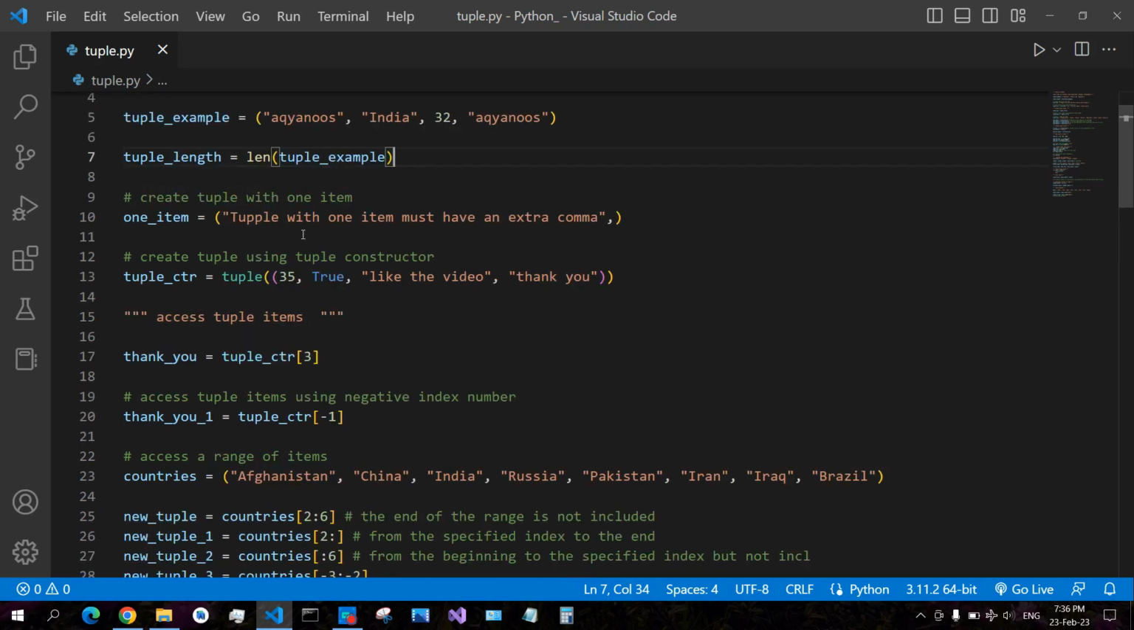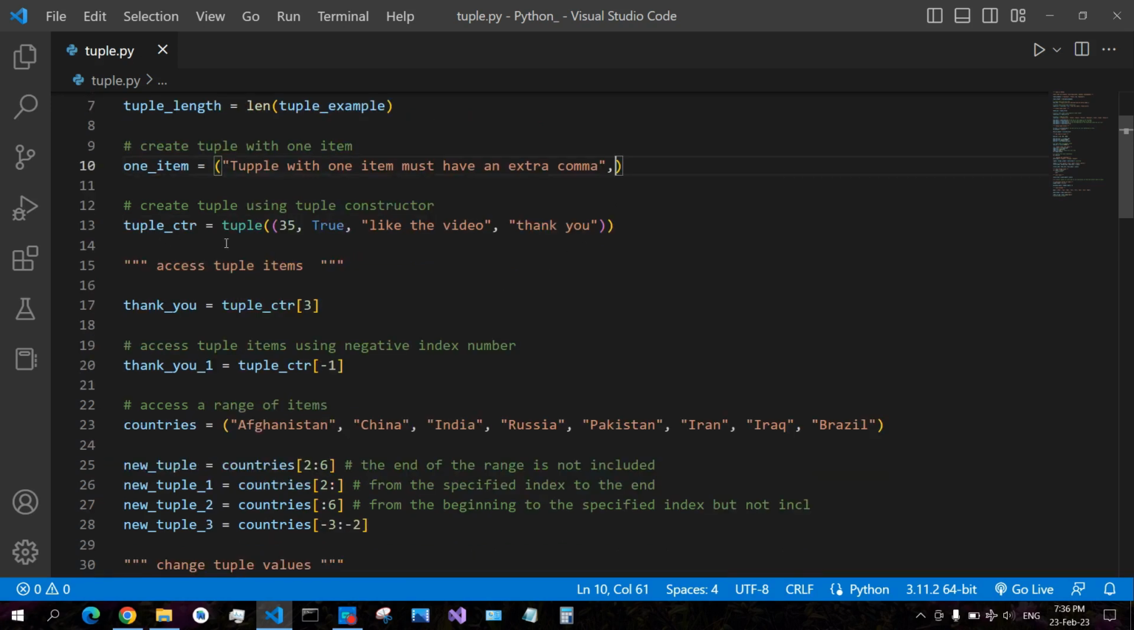If you want to create a tuple with only one item, you have to add comma, otherwise it is not tuple data type and you get error. You can also create tuple using tuple constructor, and then you have to use extra parentheses and then enter values inside of this parenthesis for your tuple. You can have different data types. Here we have integer, boolean, and text or string.